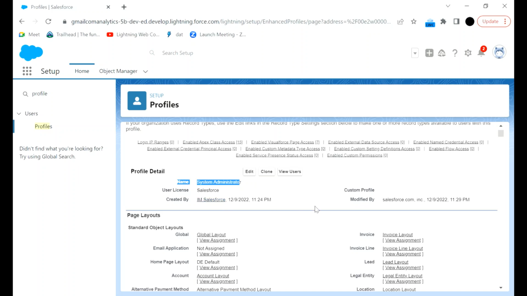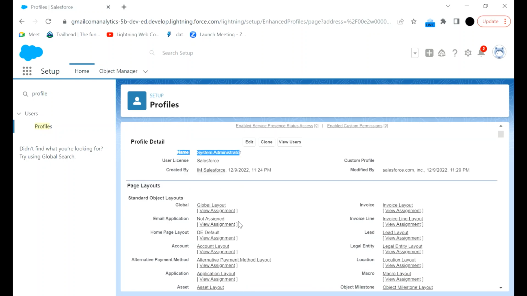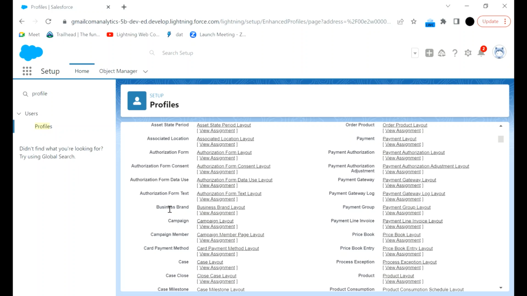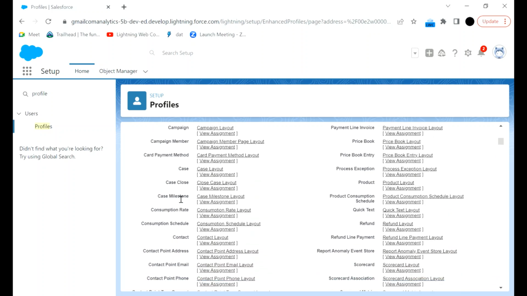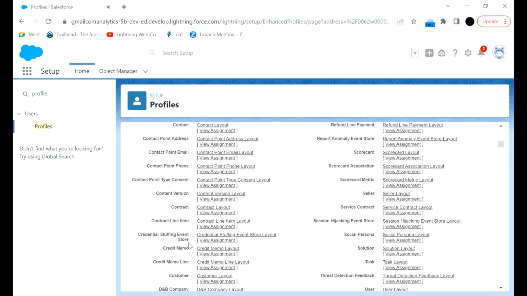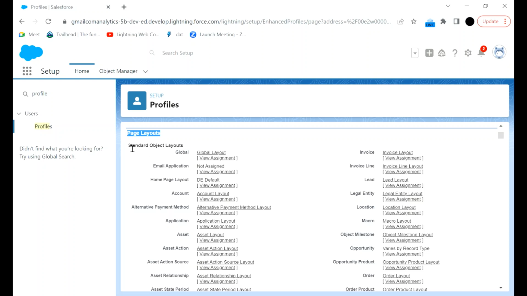So these are the page layouts. For all layouts, you can view the assignment, like for this particular profile, which record type and page layout is assigned. All of that you can see from here. Then the custom objects layout: these are all the standard objects, and below this we have some of the custom objects which we have created.